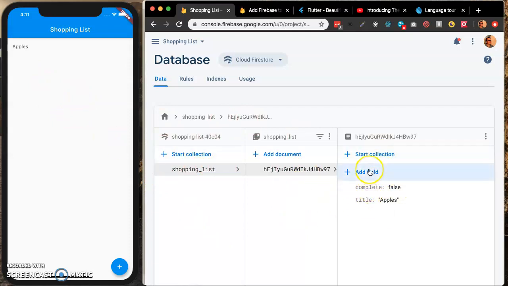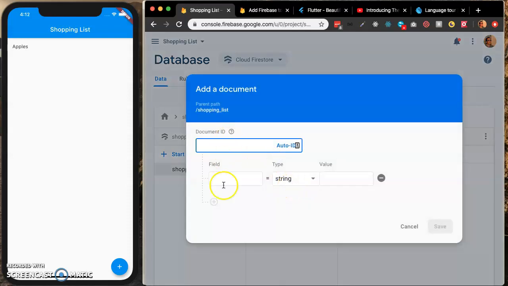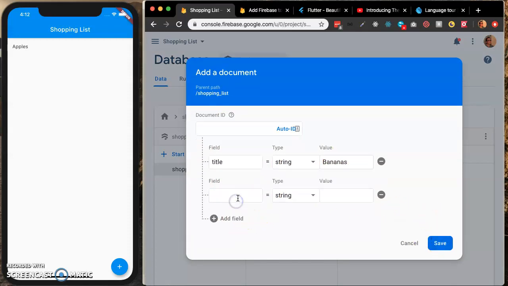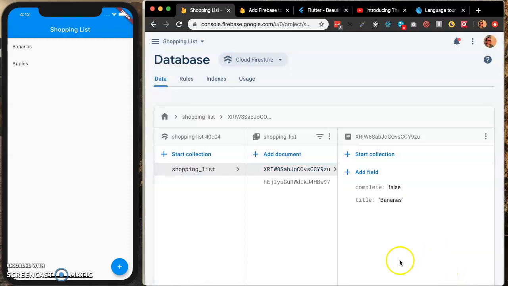Let's add another document into our shopping list. Title, bananas, complete, false. And we can make complete true.